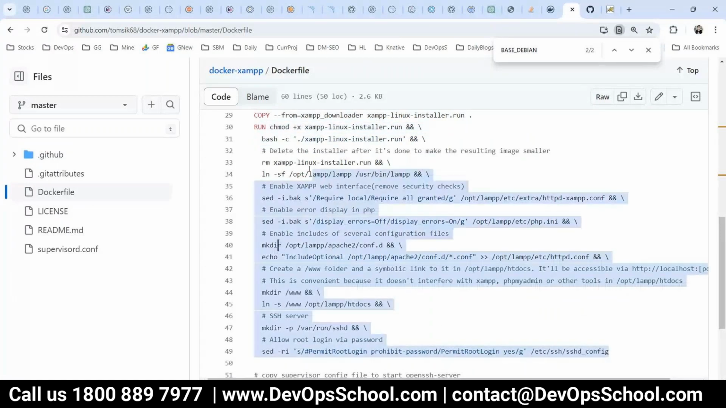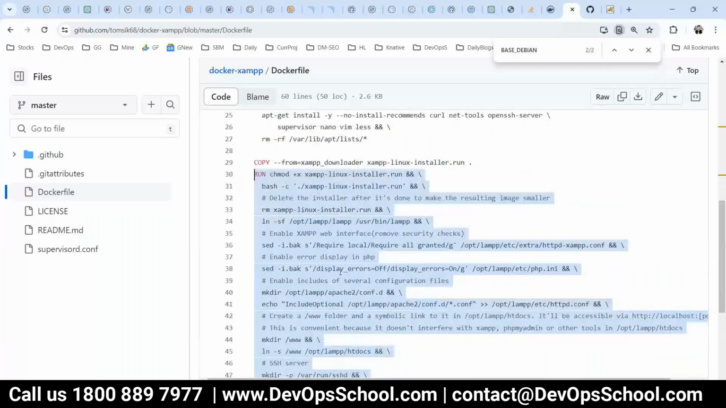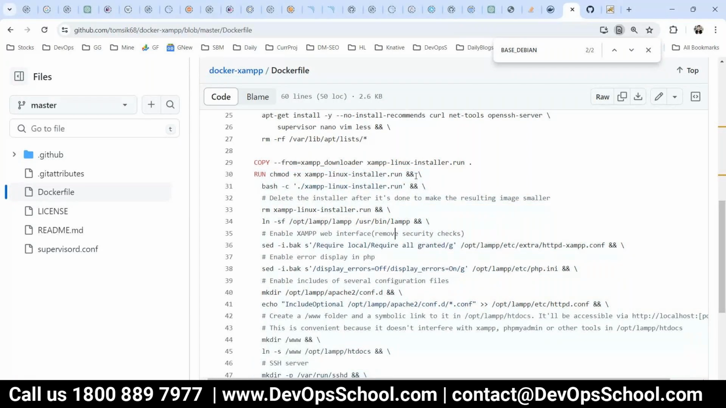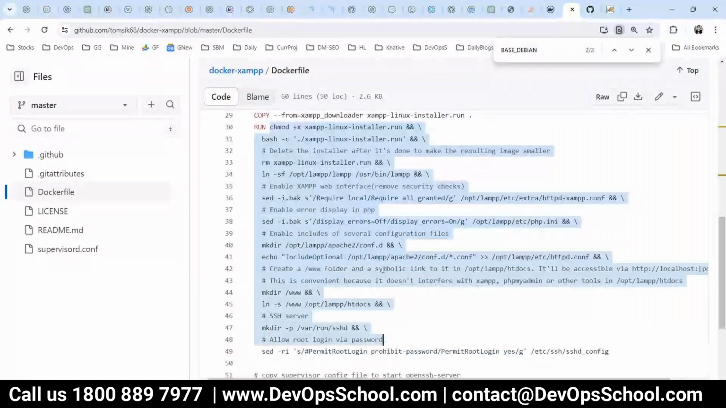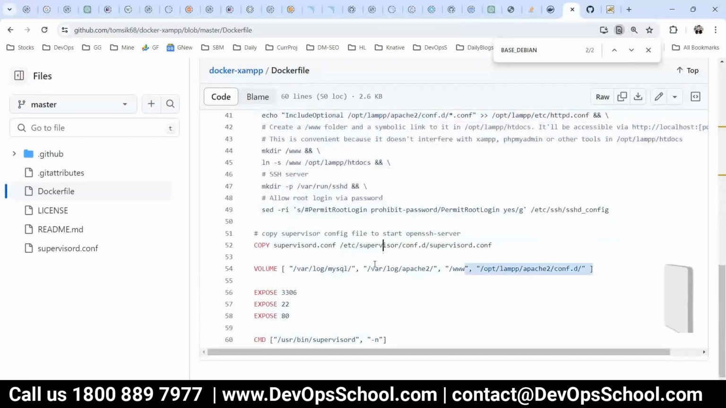See that technique. Look at this, the beauty of this. What this is doing is running so many commands in one layer only. Why? Because, as I just said, if you separate the lines it will create a new layer. So what this is doing is logical AND, logical AND, logical AND, that means all these commands will run in one and create one layer only, to avoid too many layers. And again here one more COPY, and this is the volumes. I'll talk about it. And these are the ports they are exposing. This is the MySQL port, SSH port, and port 80, and this is running in supervisord mode.